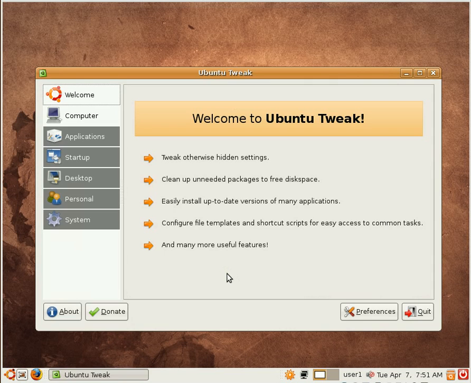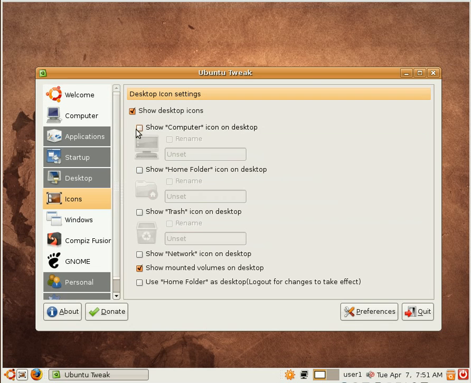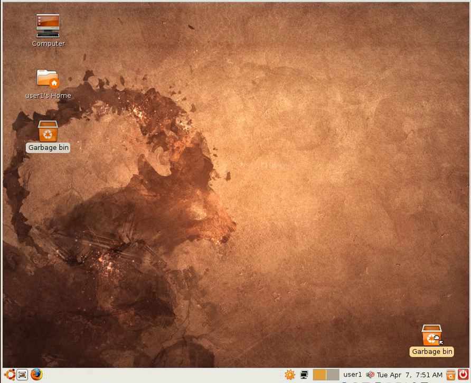It's a third-party tool, not in the repositories, not part of the standard Ubuntu install, but just Google Ubuntu Tweak and you'll find it straight away. So I've got Ubuntu Tweak running here. Click on Desktop and I'll just turn on the icons for Computer, Home Folder and Trash. I'm going to put the trash, the garbage, down here where I'm used to having it.